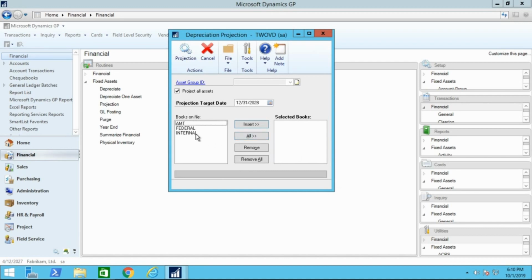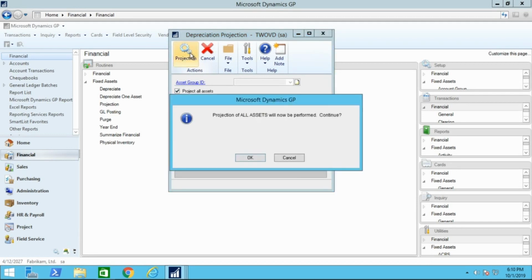You can select multiple books. In my case, I will just run on the internal, the corporate book, and click the projection button. You'll get the prompt, are you sure you wish to continue? Click OK.